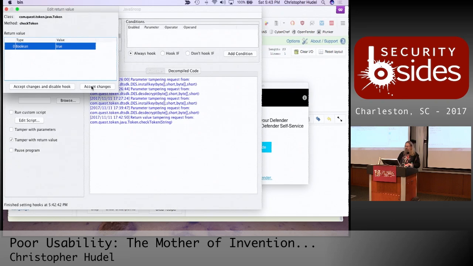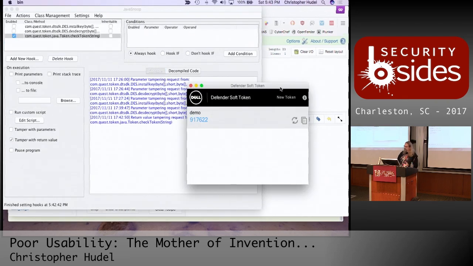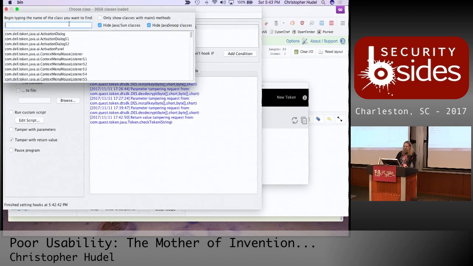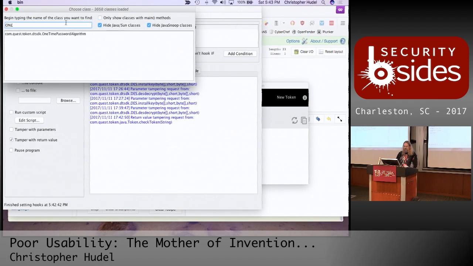Because I thought I knew how programming worked, even a little bit, and that didn't work. But now, Shazam, there's my token, 917622. Since I've generated a token, I've clearly generated a one-time passcode. So let's make another hook. Add another hook. Let's go for the word one-time password algorithm.